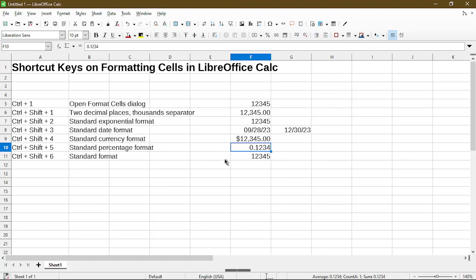Our next one is Control Shift 5. So this changes a decimal number that I have into a percentage. So originally I had 0.1234, and as a percentage it displays as 12.34%.